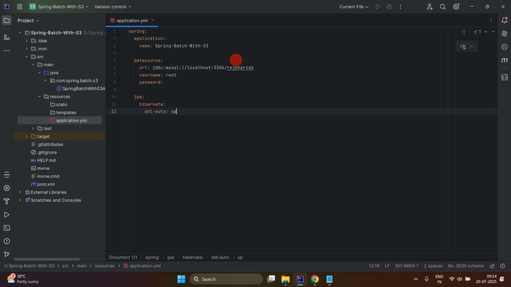Why are we using update? Because suppose one table is already created inside the database, then the next time I don't want to create a new table, we want to update that table, so that's why I'm going to use update. And here we will use show-sql true, because we want to show all the queries in the logs, so that's why I'm using show-sql as true.